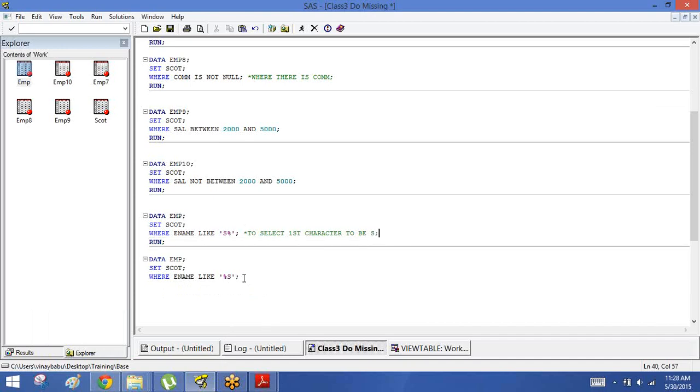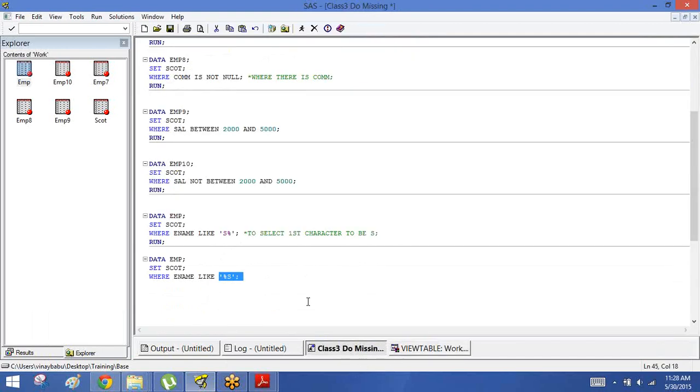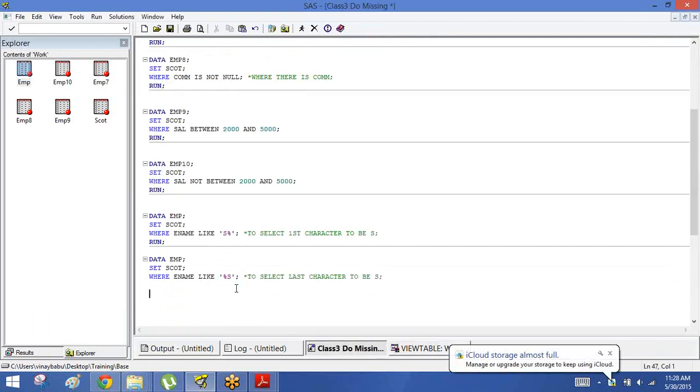So where ename like percentage S. It is looking now for names ending with S. Previously we took prefix starting with S, right? Now we are looking for suffix S. Who is there? Only James, right? So to select last character to be S.